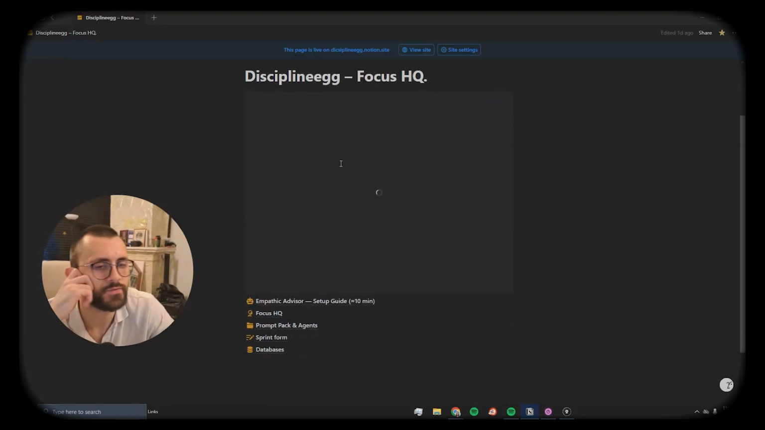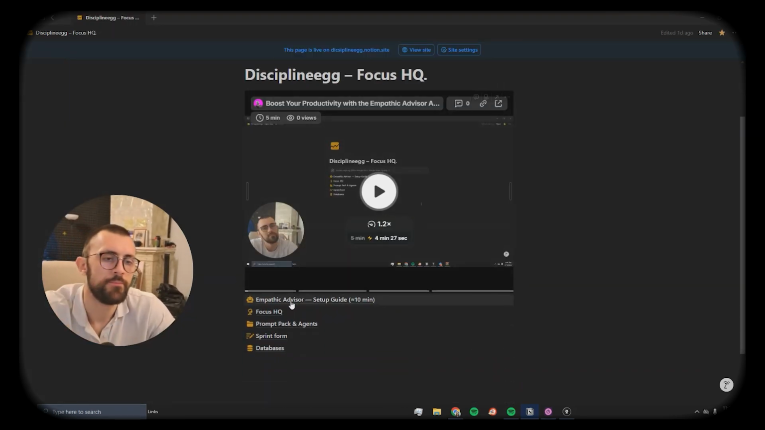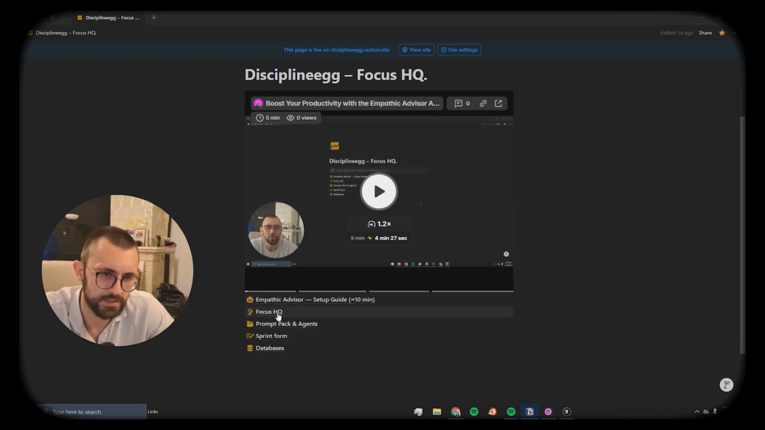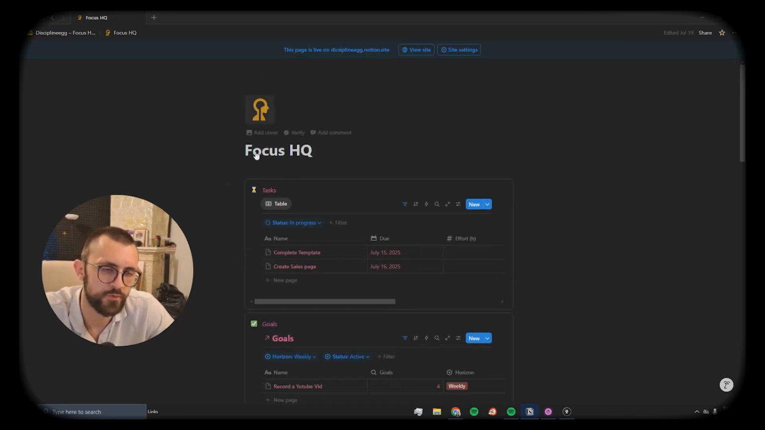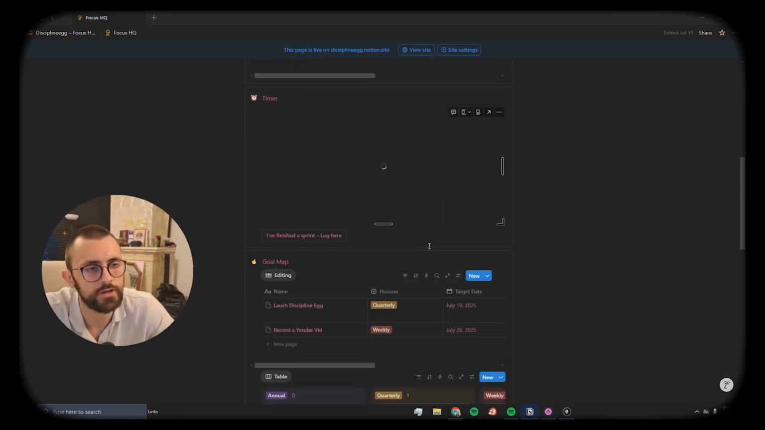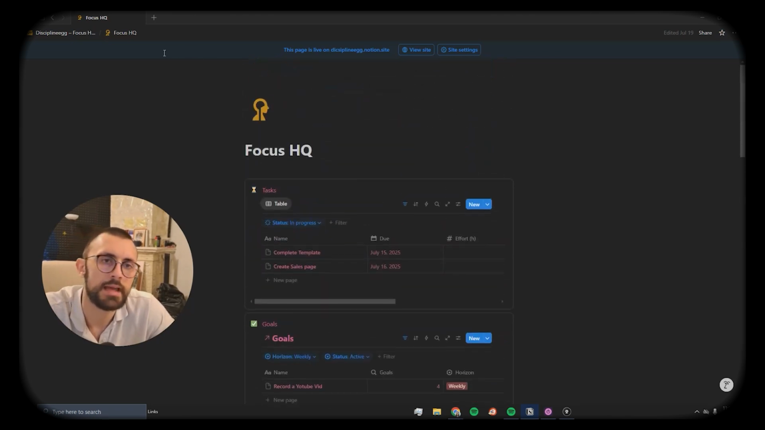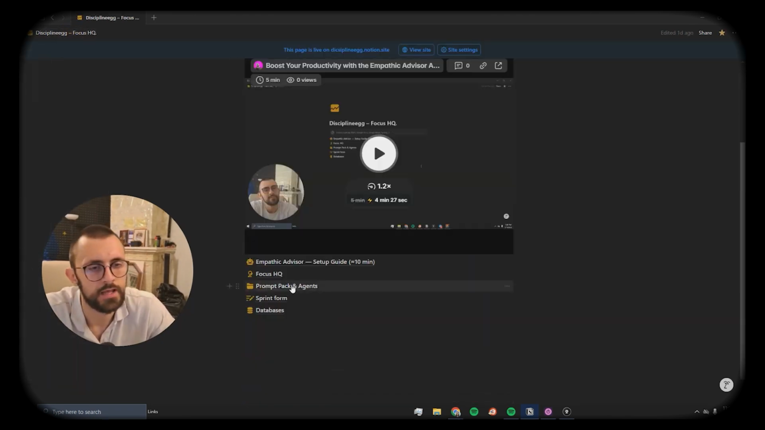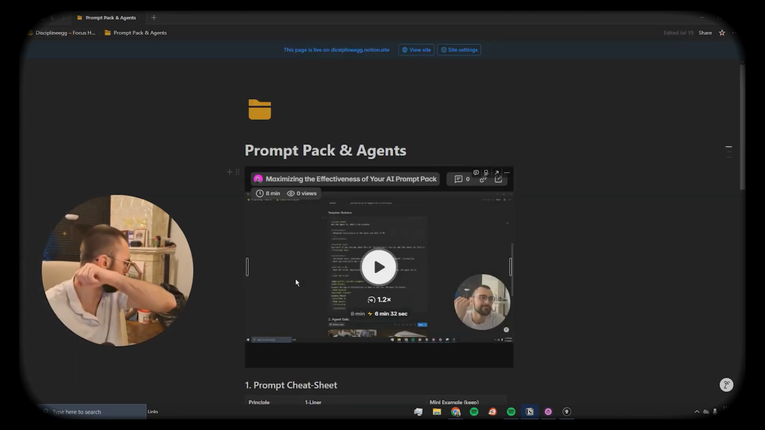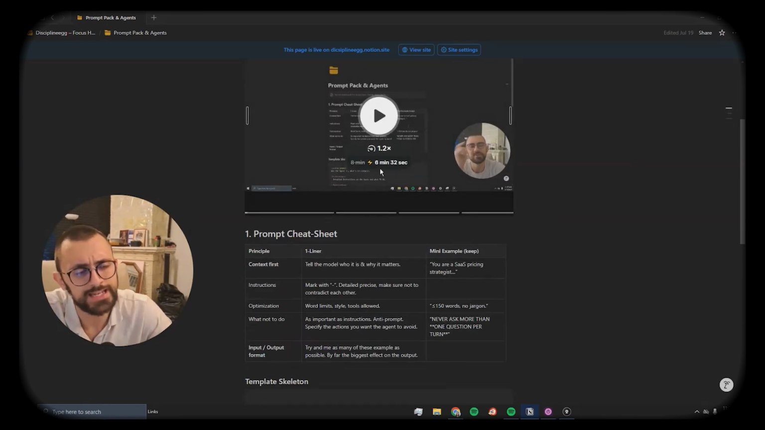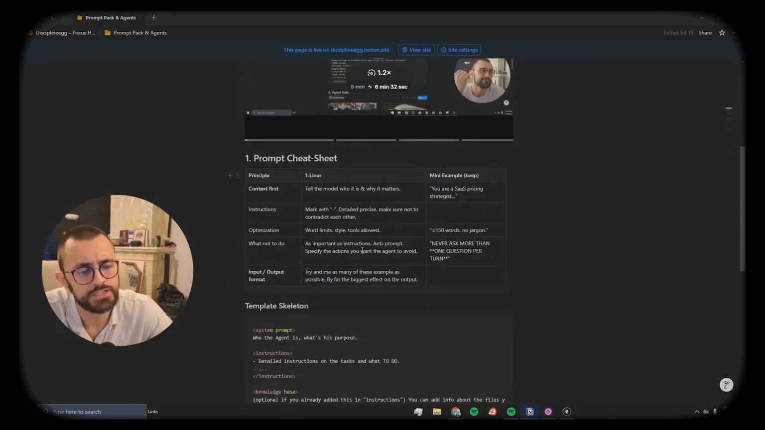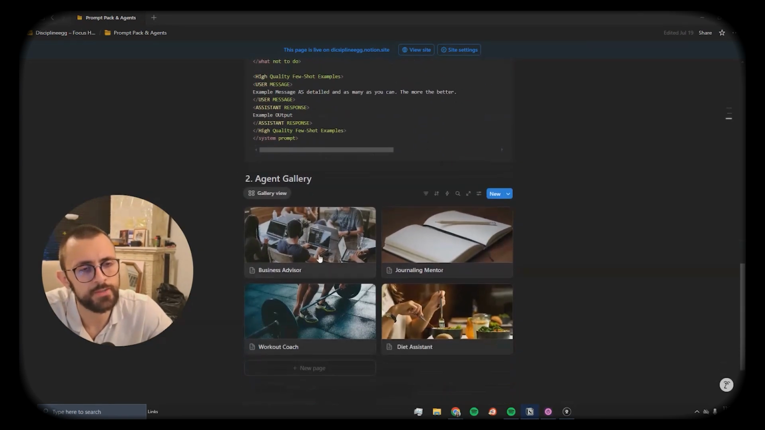We have a bunch of different stages to our product, right? We have our empathic advisor, which is going to be the main thing. We also have this little dashboard, Focus HQ, which is a really basic task management dashboard. And we also have the prompt acting agents, which has a guide on how to create agents, how to create good prompts, and how to structure them, and also a bunch of business advisors, journaling mentors, workout coach, and dietitian.